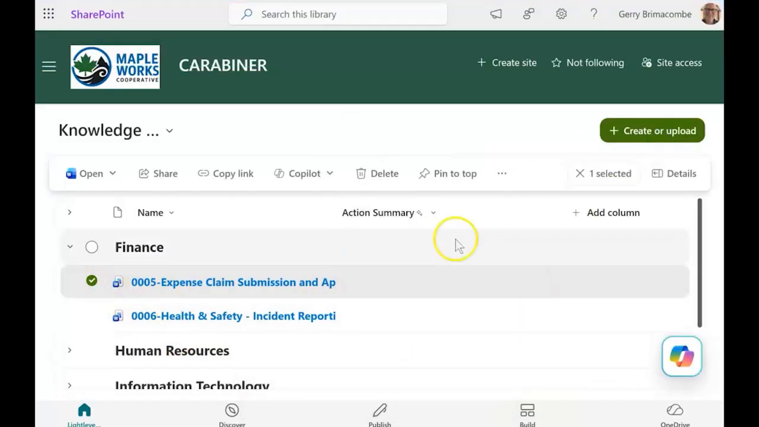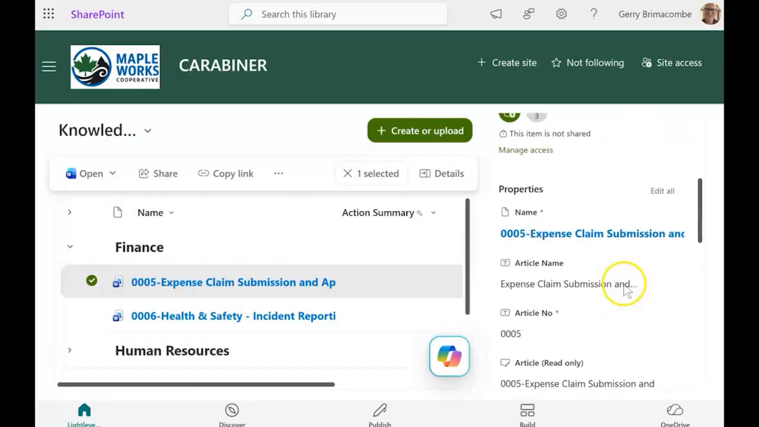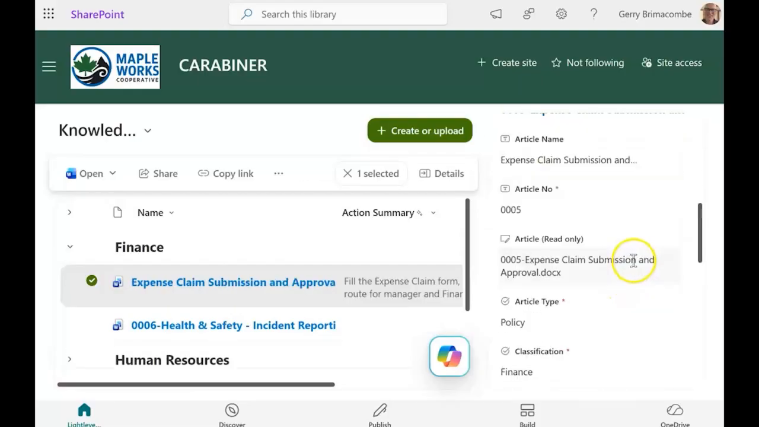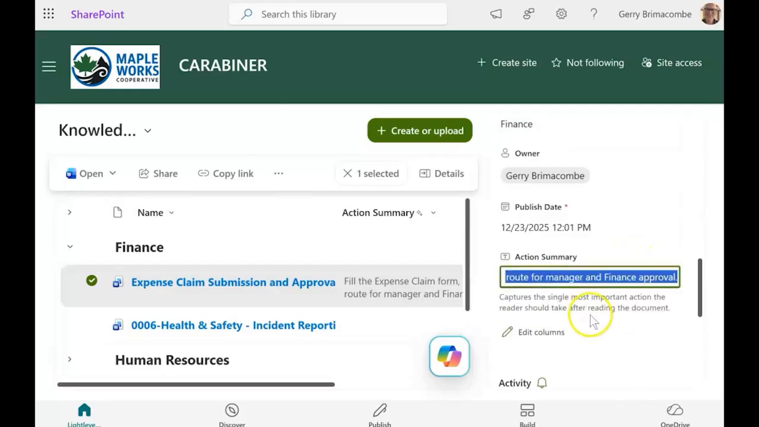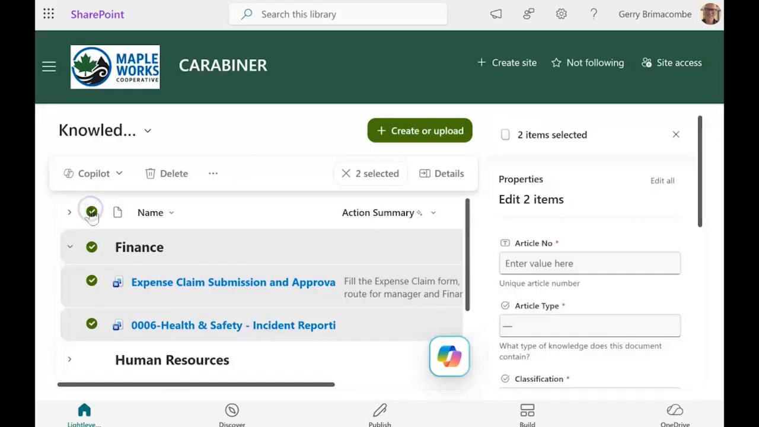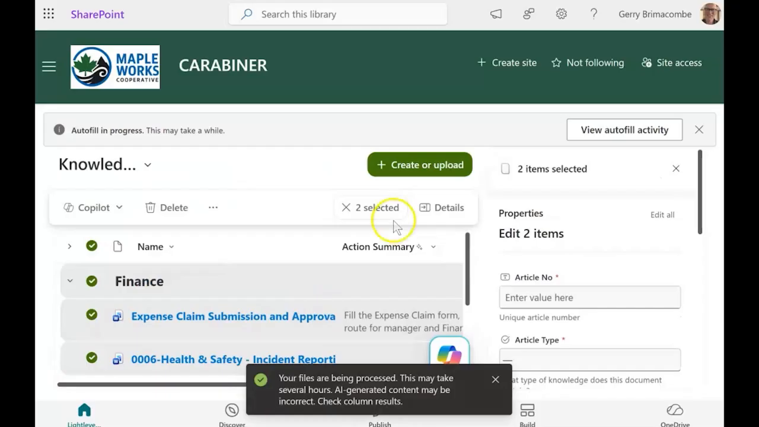Here's that file, and let's look at the details. Let's take a look at the action summary field. Here it is: "Field claims claim, attach receipt for manager and finance approval." So it's filled that in. Now, what we can do is select all of these and then go into the autofill and autofill all of them. So I'll kick that off now.